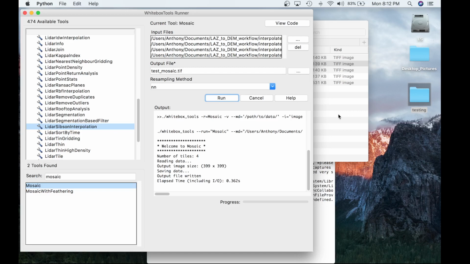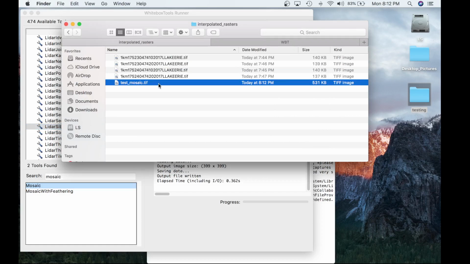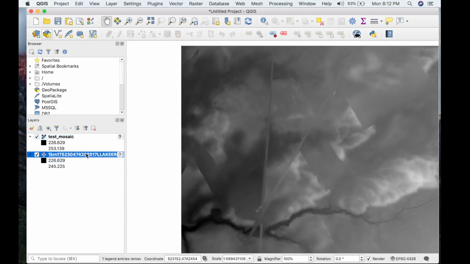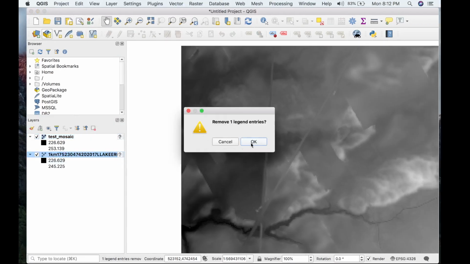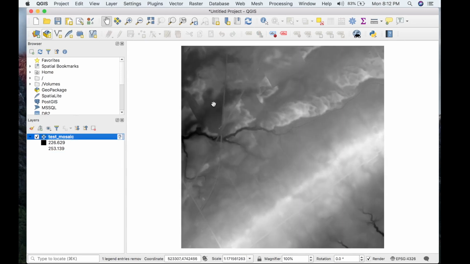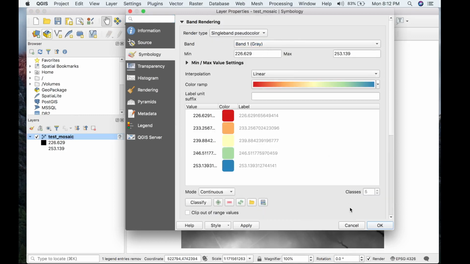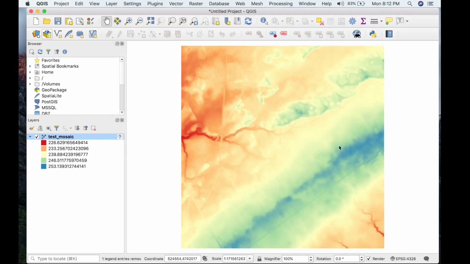So let's go ahead and actually view that file in QGIS. We'll go ahead and view that quickly. Open with QGIS. I'm just going to remove that individual tile. I'll just put a quick palette on it. There we go. So this is our output nearest natural neighbor interpolated raster, using LiDAR data and Whitebox tools to convert the raw LiDAR data to an interpolated raster.